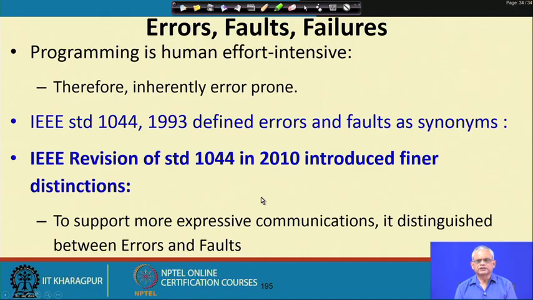We are almost at the end of the time here. We will stop at this point and continue on this topic in the next lecture.